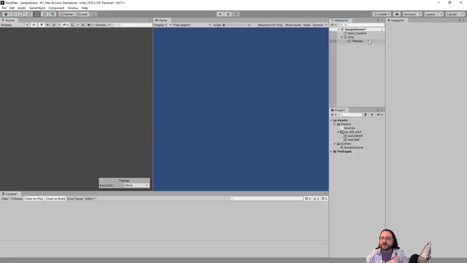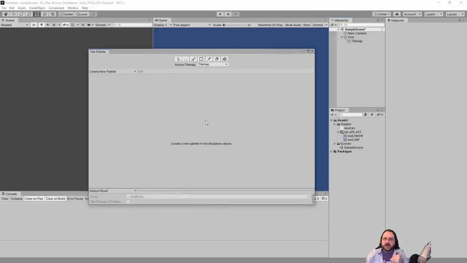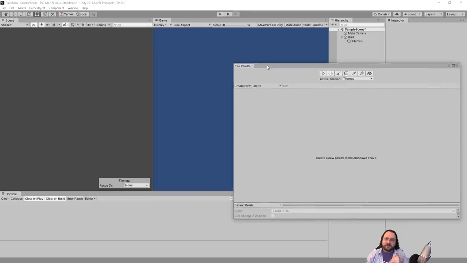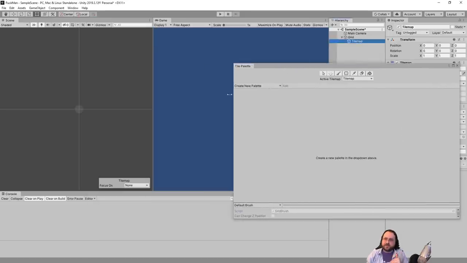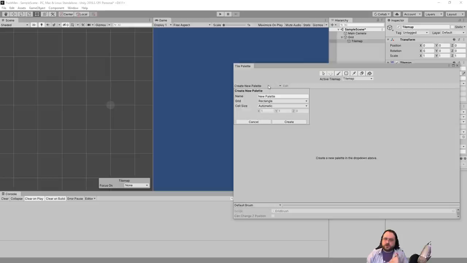If I want it to fit within the tile map, we technically have to do something else, because we want the tile palette here, which is what we're going to use to draw into the tile map. It needs a palette to exist. So we can create a new palette. Let's call this the wall palette. So this is going to be all the graphics we're going to use to draw our walls.